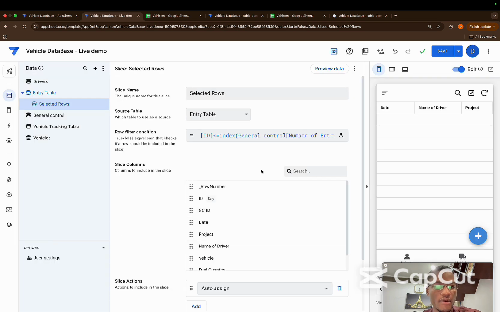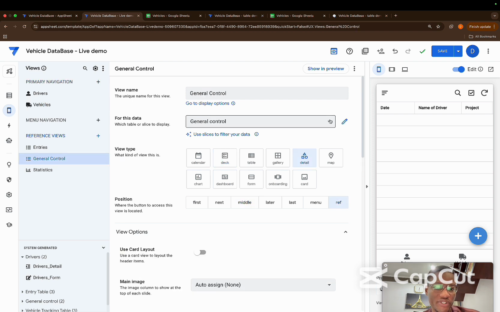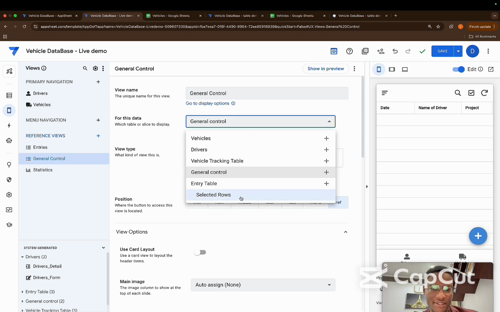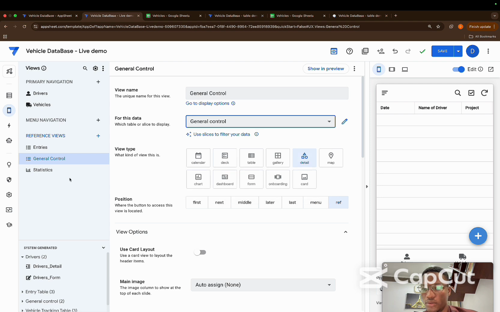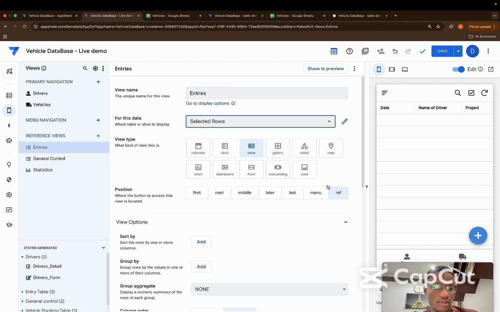We have that, right? So now this selected rows slice will only show the rows we've selected from our general controls. But this will not work until we've actually set the view on that table, which is something that a lot of people seem to forget. You've created a slice, but you need to set the view to that slice. So I'm going to change it from entry table to selected rows, right? Good. I'm going to save this.